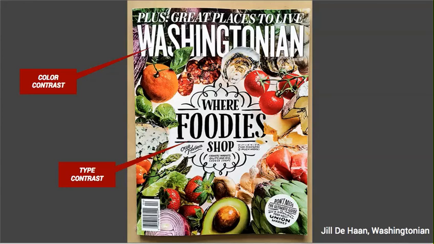In the center, we have typography that is scribbled. It's handwritten. It stands out from that very computerized font across the top. So we have type contrast in the middle. So our eyes are drawn. There's three major elements here: the beautiful, colorful food, the Washingtonian name, and the Where Foodies Shop typography treatment. Washingtonian and Where Foodies Shop stand out because they're different.